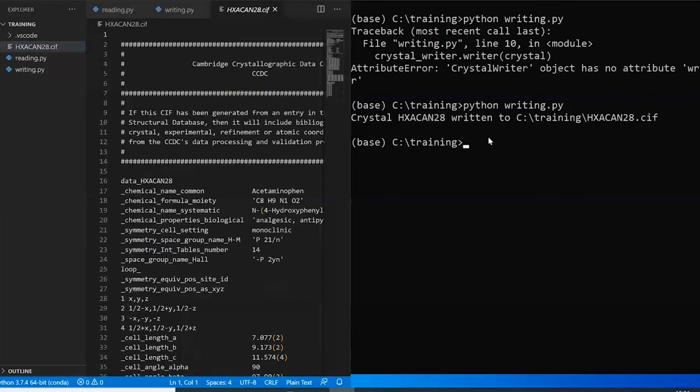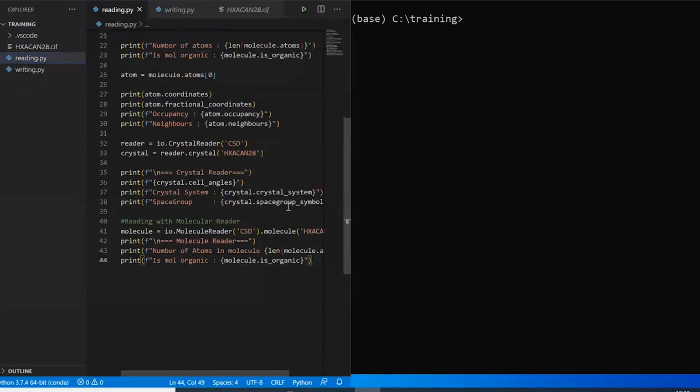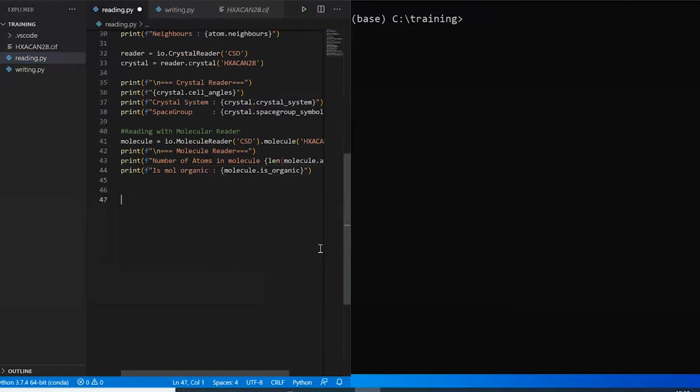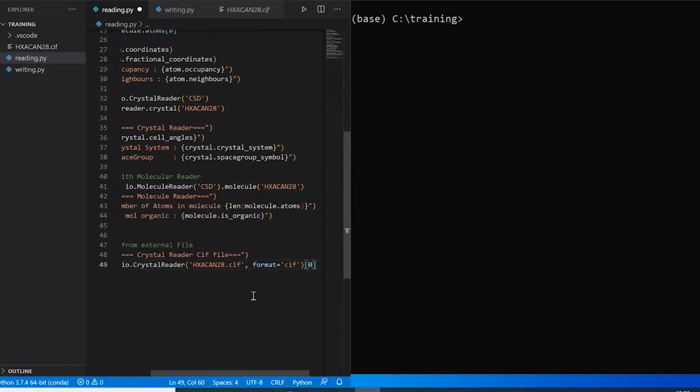Perfect. Now, let's say that the situation is you found a CIF in the wild and you want to open it through the Python API. So we're going to use this CIF as an example. Previously, where we used the crystal reader, we pointed it at the CSD. What you could do instead is point it at a CIF file or a mol2 or any of the other file types that we support within the Python API.